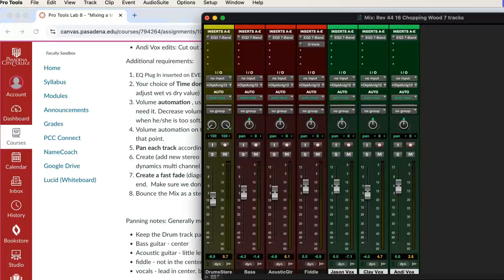Let's go ahead and check that out. So when we talk about panning, we're trying to create a little image spread for the headphones or the speakers. So I'm going to go acoustic guitar 25 to the left. I'm going to put fiddle about 28 to the right.